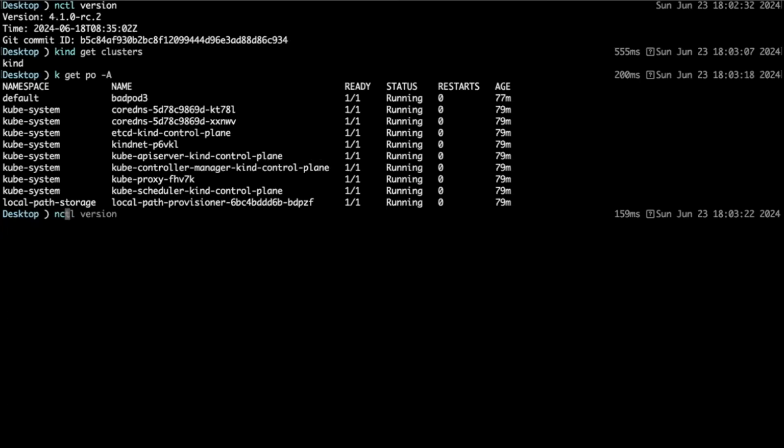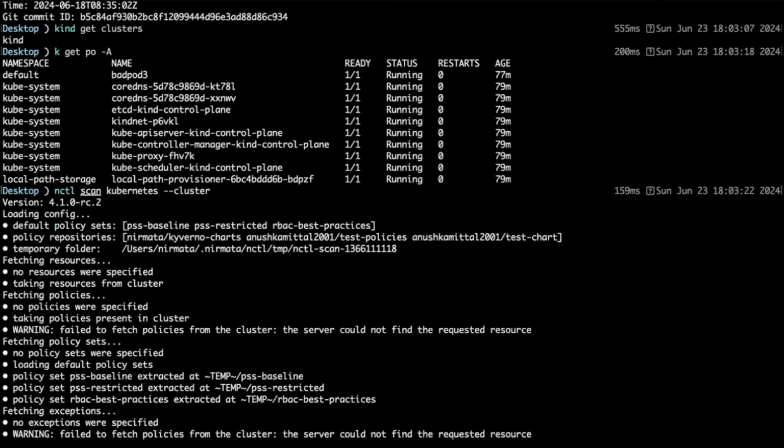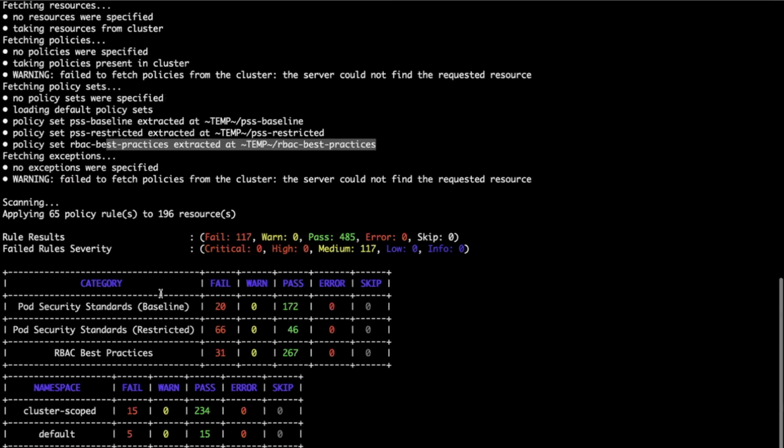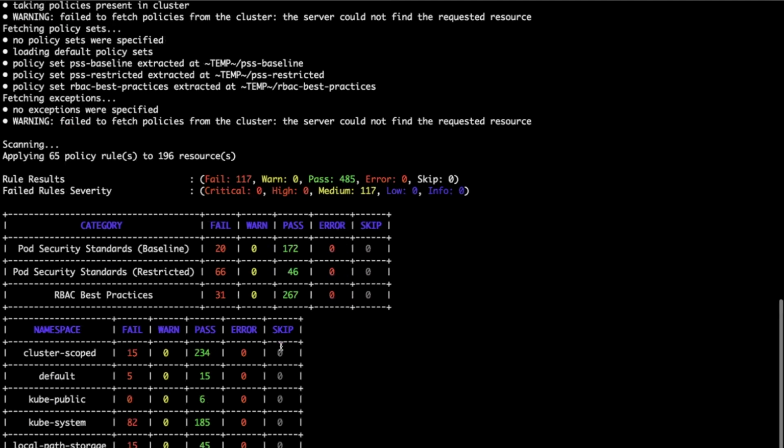All right, so to scan a live cluster, my command would look like this. So it'll be NCTL scan Kubernetes, followed by enabling the cluster scan flag. Now you'll see I didn't have to use any explicit policies or policy sets. NCTL realized nothing explicitly was given in the command, so it loads the default policy sets and extracts them and uses the policies from these policy sets to run a scan against all the resources in your cluster.